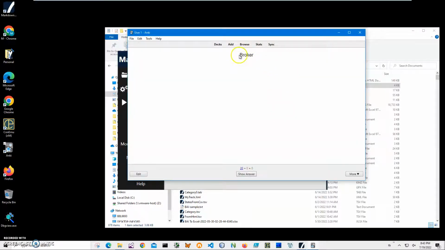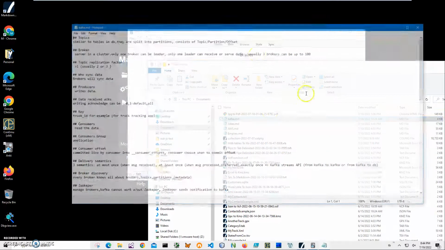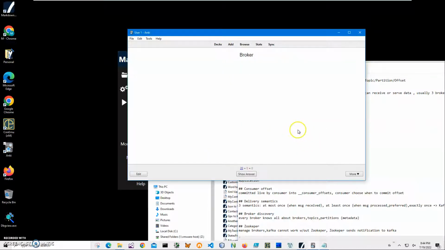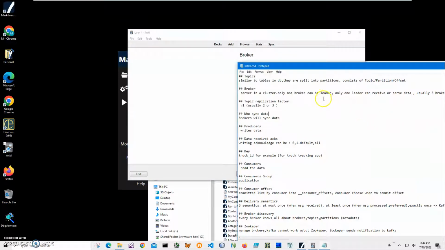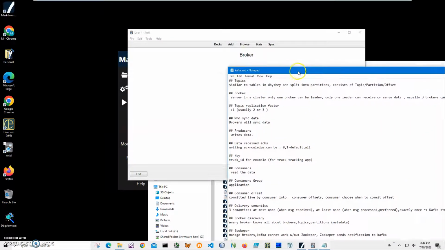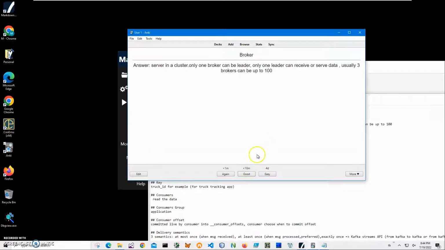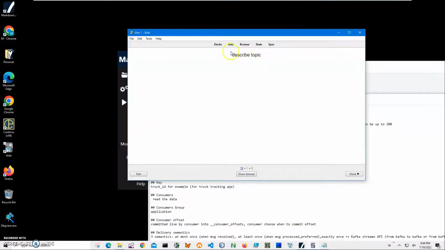If I open broker, you can see broker is a question. Everything I put after this double hash sign is a question. So I should recall that a server in a cluster can only have one broker be the leader, only one leader receives data, and when I show the answer, it will display the server answer and whatever I added to the answer, and I can click good. Here I can describe what this topic is, and this is describing the topic command and so on.